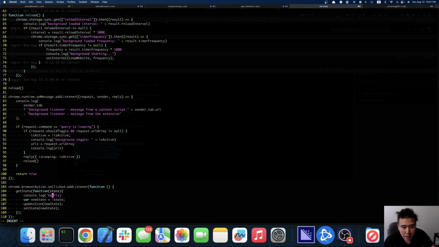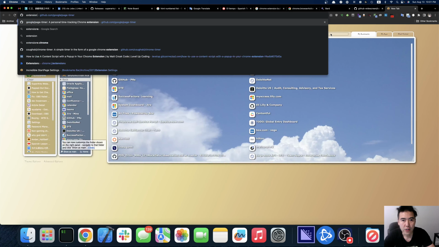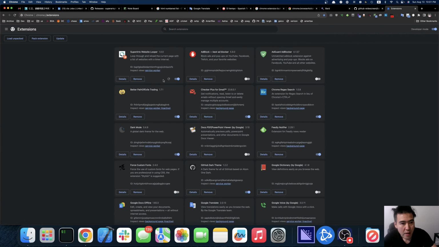What's it called? Background browser click state. And we append this state, and then of course it has some code, but we don't care about all this code because we know exactly what we are going to do. I'm just keeping this for the sake of reference, and reload my Chrome extension.